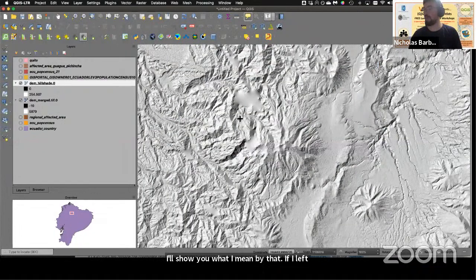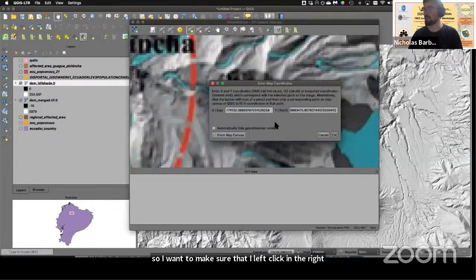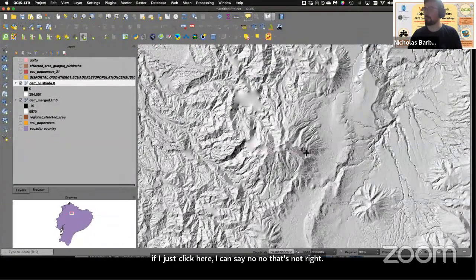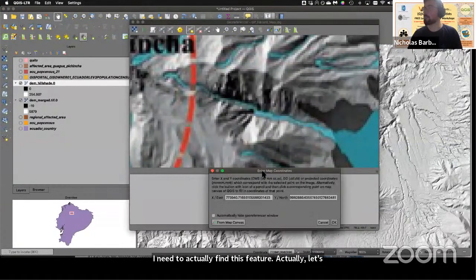If I left click, now my cursor in this view becomes a crosshair, which lets me know that if I left click right now, it's going to place that point. So I want to make sure that I left click in the right place. I can back it out if I make a mistake. In fact, if I just click here, I can say, no, that's not right. I need to actually find this feature. And actually, let's just do that again. Remember what we're looking for.